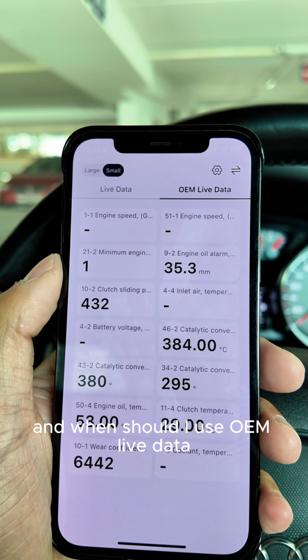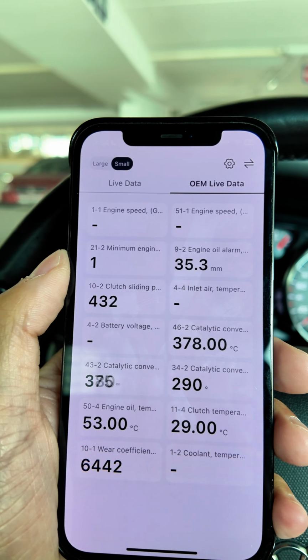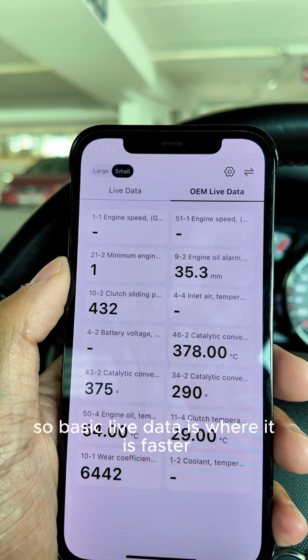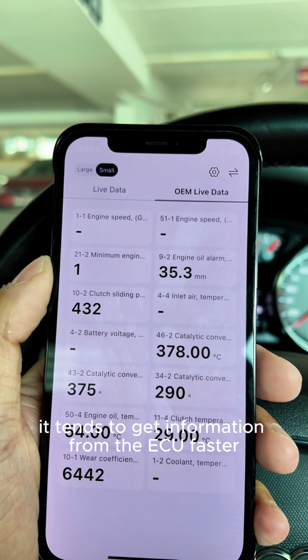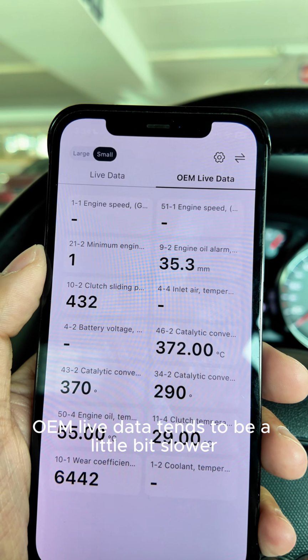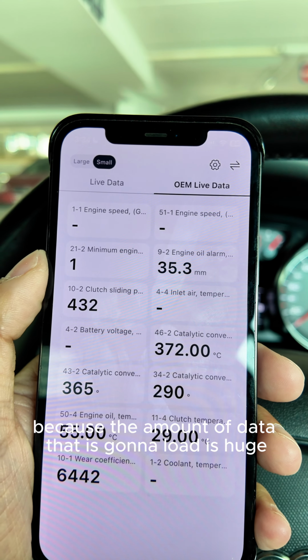Right, so the common question that I've gotten most of the time is, when should I use basic and when should I use OEM live data? Basic live data is faster. It tends to get information from the ECU faster. OEM live data tends to be a little bit slower because the amount of data that it's going to load is huge.